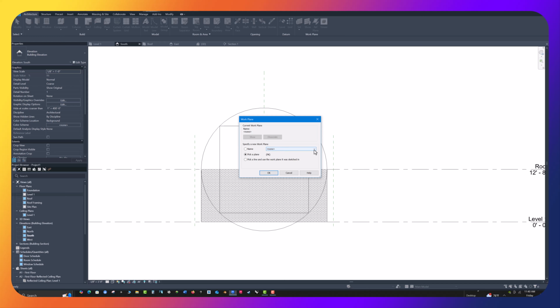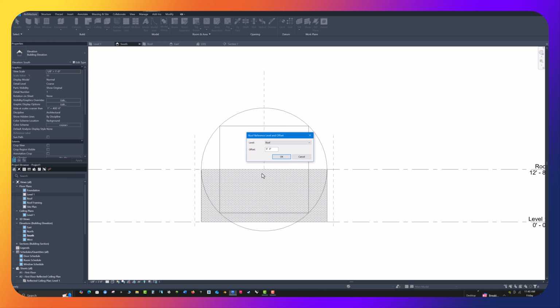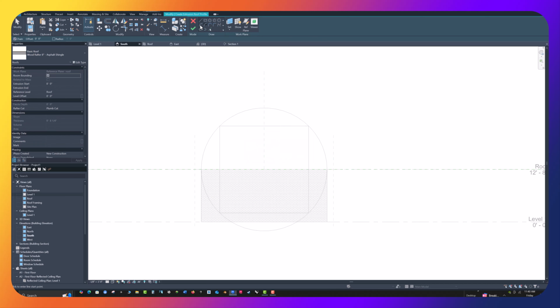Pick a plane. This is why we named that plane. I can pick my roof plane here to do my extrusion on. Say OK. And level roof. That's OK. And now all I do is get my line tool here, and I'm going to go from here to there to there.